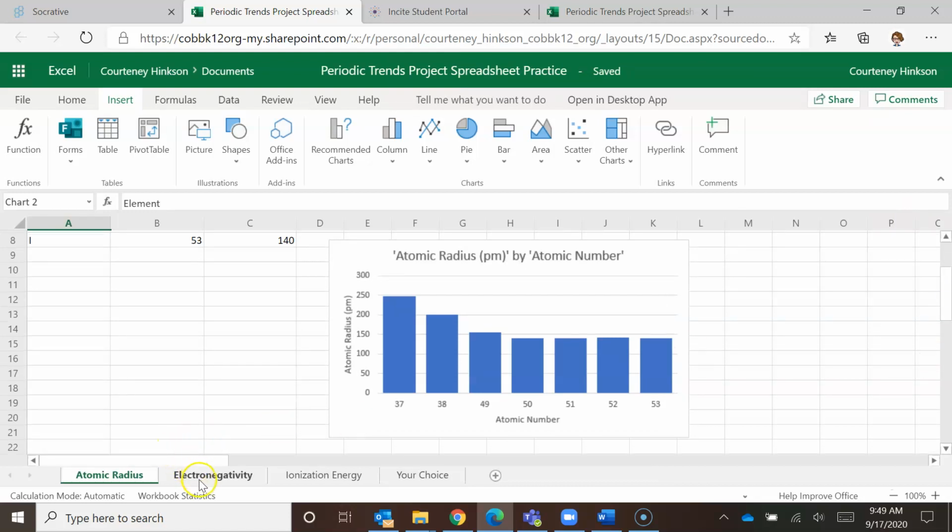You will then repeat with electronegativity, ionization energy, and whatever your choice was. Once you have made all 4 of your graphs, make sure that they are nice, neat, and visible, and then you're ready to make your Flipgrid to tell me all about them. Remember, your Flipgrid is supposed to include a visual of the graph, so make sure to hold your camera steady so I can clearly see your graph.